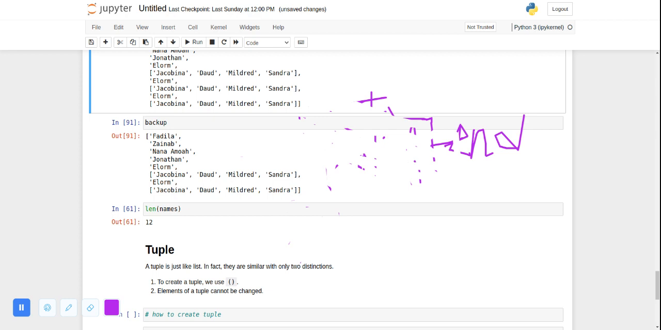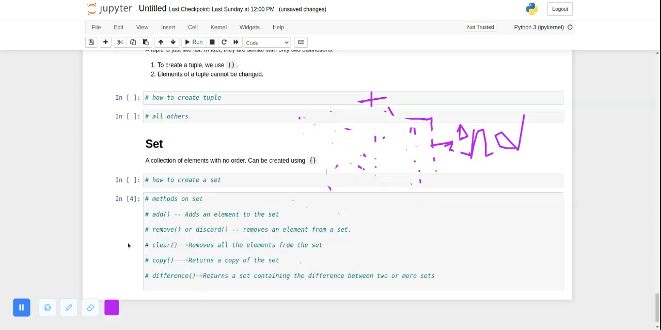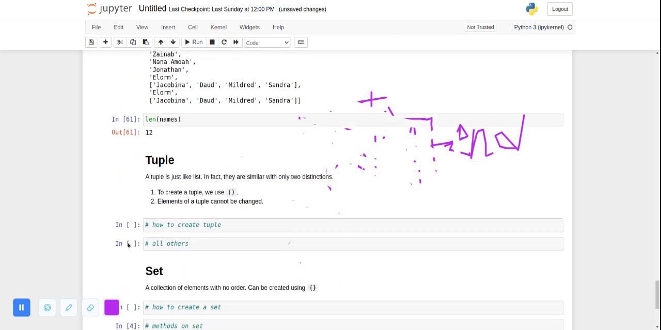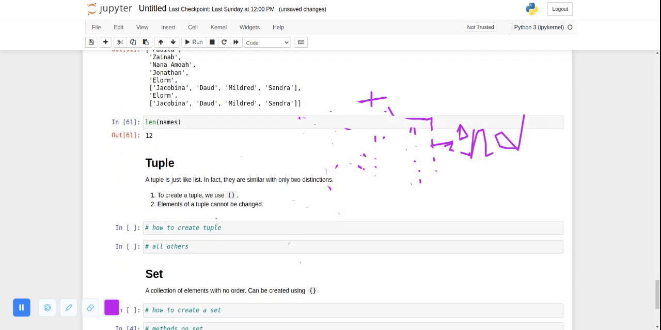So now let's move to tuples. Tuples, and then we go to sets, and then that's all. Tuples are just simple. Tuples are just like lists, almost like, in fact, it is the same as a list, but with only two distinctions, two differences.